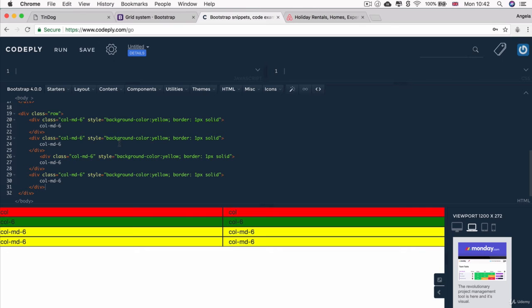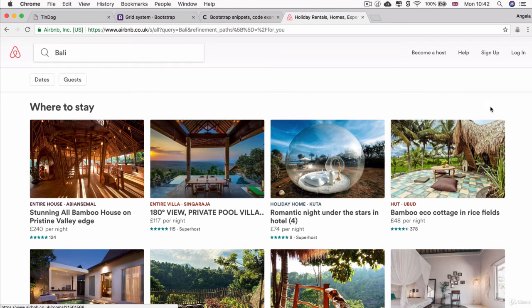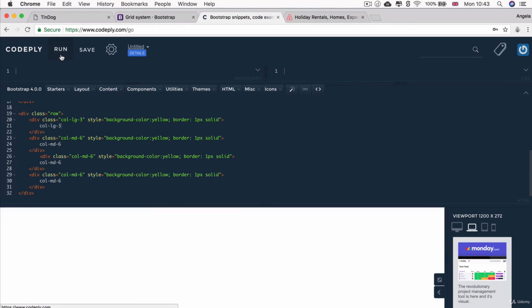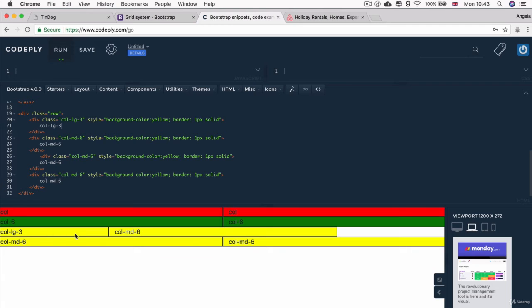Let's start from the simplest, which is I want there to be 4 columns on desktop. So 12 divided by 4 is 3. So we need a 3-unit column. And we can specify this by changing the keyword to large. So now we have column large 3. And if you run that, you can see that we've got a 3-unit column on desktop.